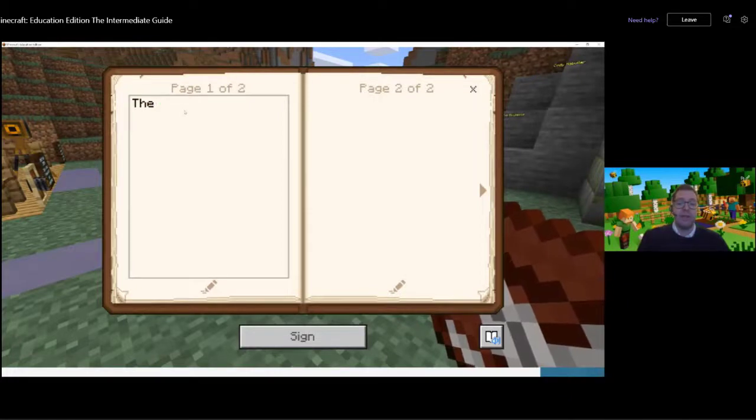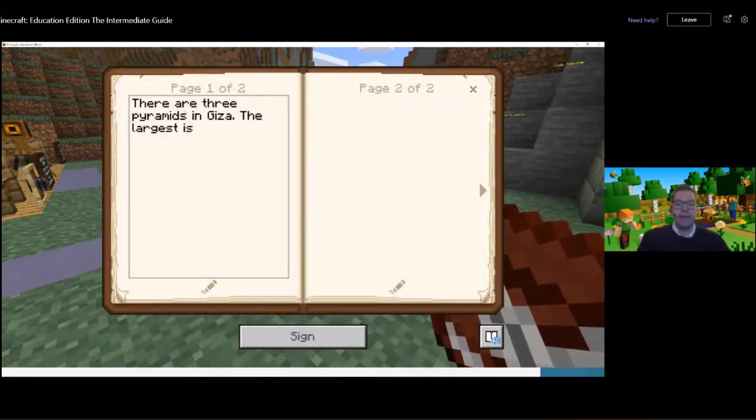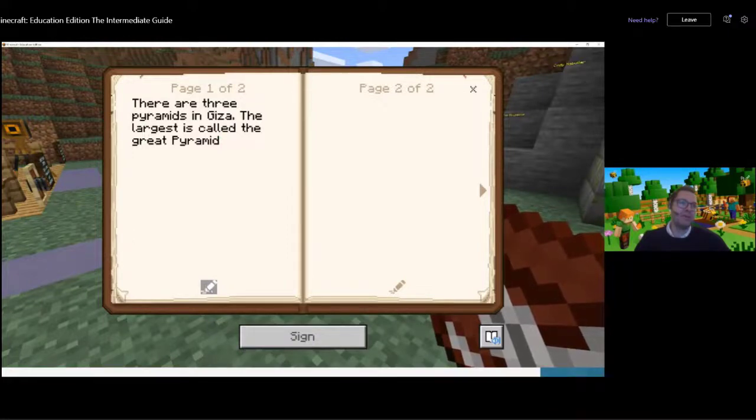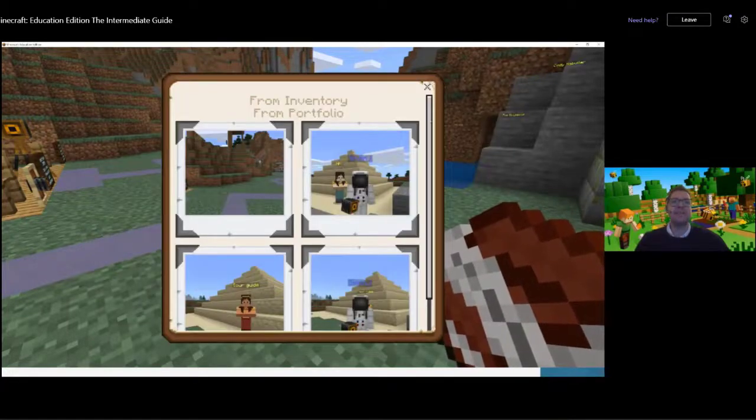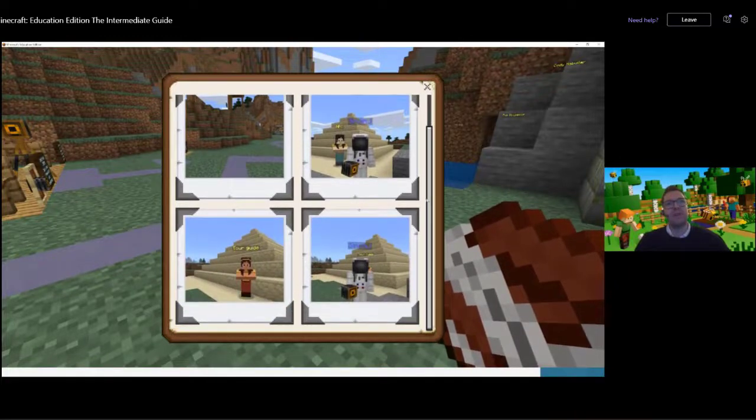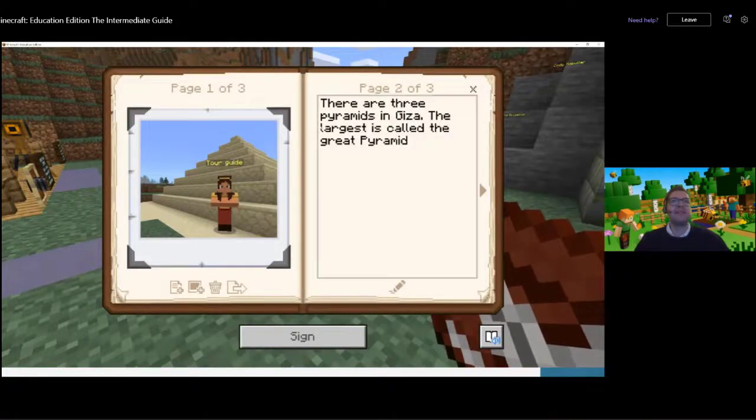So for example, there are 3 pyramids in Egypt, in Giza. The largest is called the Great Pyramid. But I can also, if I click on this button here, the edit button, add photos. So if I click on the camera button, I can select a photo from my wonderful photo library. So I'm going to choose, this time instead of my selfie, the one with the tour guide, and I can put that in. So I've got a picture of my Great Pyramid that I found, and I'm going to put in some facts.